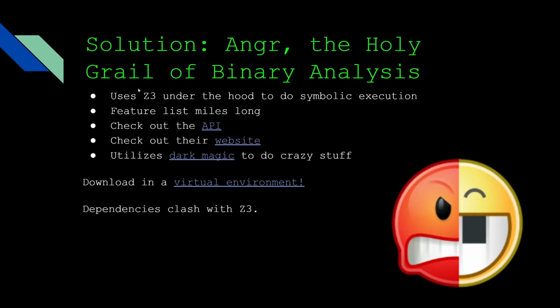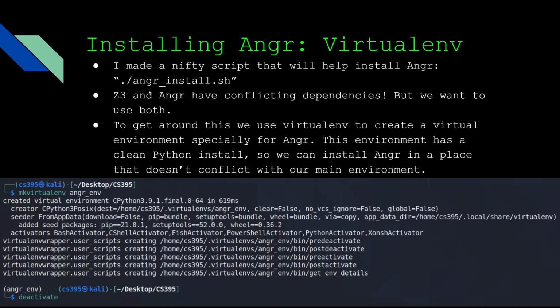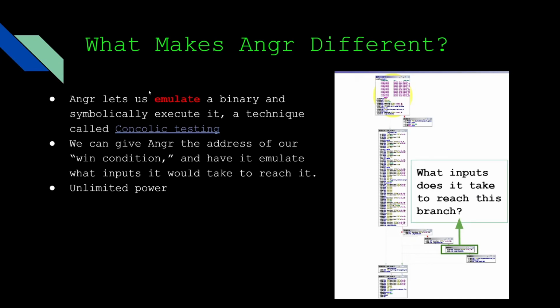But mainly what we want to use Angr for is to emulate a binary as well as doing symbolic execution, which is a pretty powerful combo. I think I missed a slide. Yep. Okay. So yeah, like I just said, Angr lets us emulate a binary as well as symbolically execute it, which is called concolic testing.